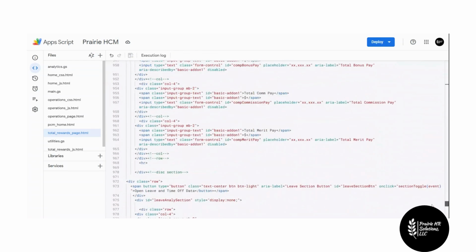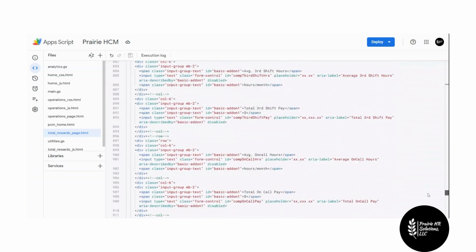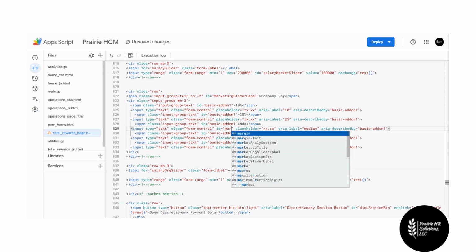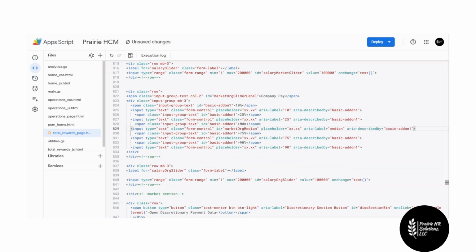And now I haven't actually done this before, but it should work. So here is our org slider, and here's our median. That's the span. So we need to give our input here an ID. So let's give this an ID, and we'll obviously have to do this for everyone. So let's go market org median.